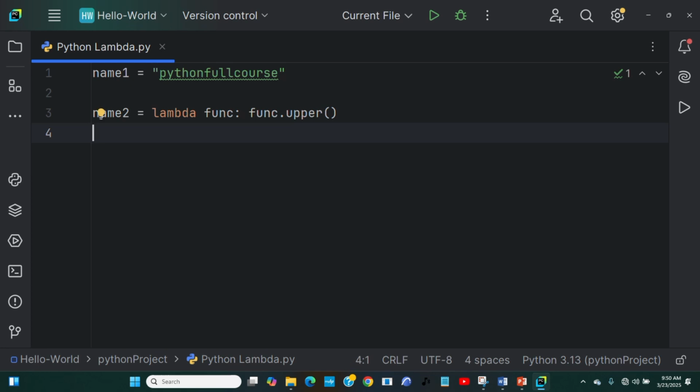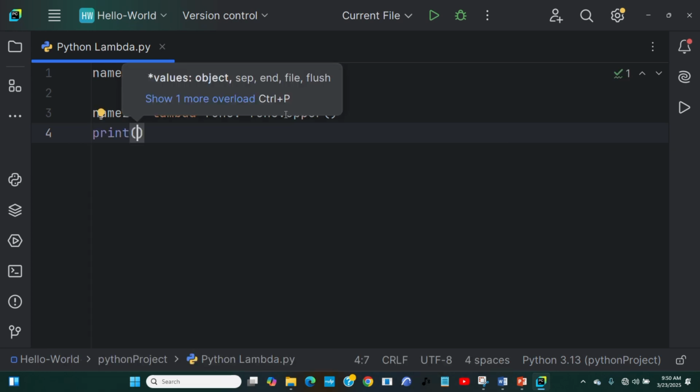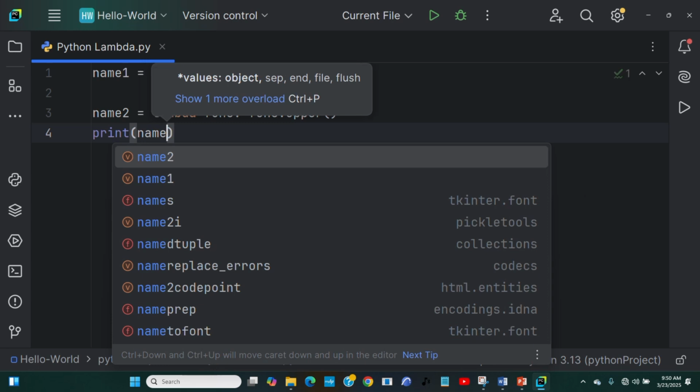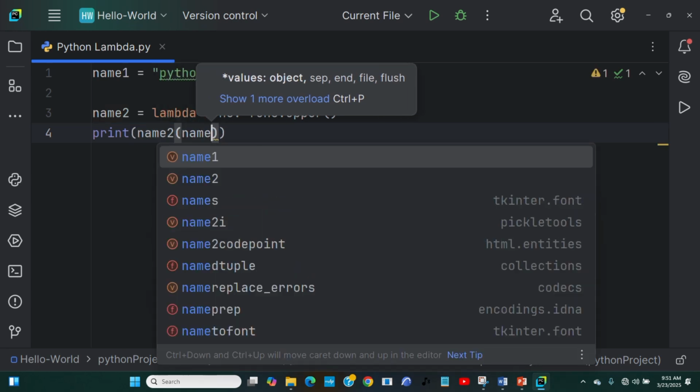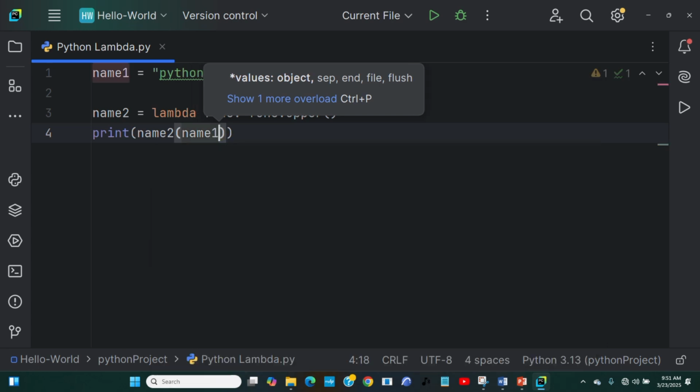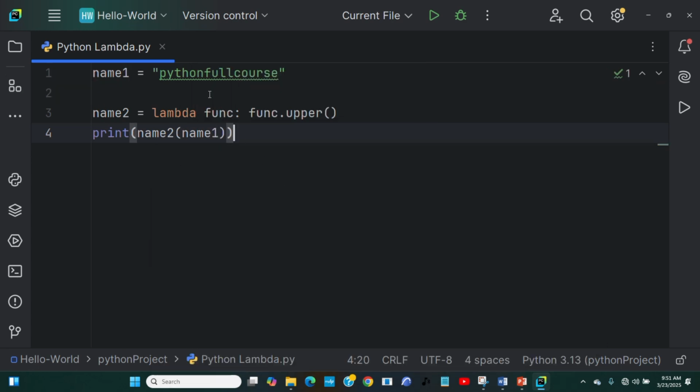And then the next thing we are going to do is to print. What is it we are printing? We have to print name2, which is holding the lambda function, and we are passing the argument to it. What is it that we are passing? We're passing name1 to it, so that the lambda function can do what we want.